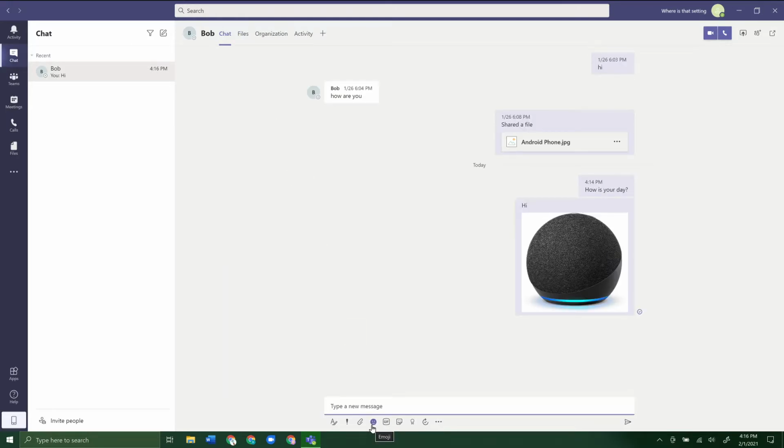There's a few other things you can send: emojis or GIFs or stickers. And then up here over on the right, you can start a video call with this person, an audio call with this person, all on your computer. You can share your screen with this person if you want to. You can add people to this conversation if you want to, so you can have multiple people in this chat.